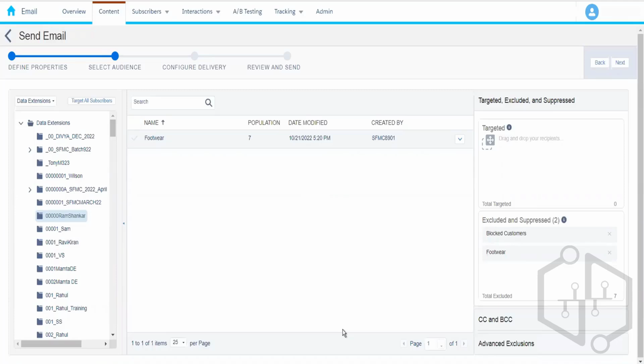A suppression list will be created for a permanent purpose. Let's say you want to exclude the subscriber from all the email sends, then we'll create the suppression list and we will use it over and over again.